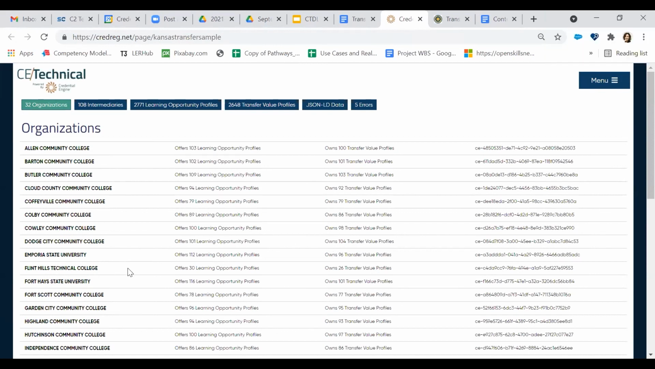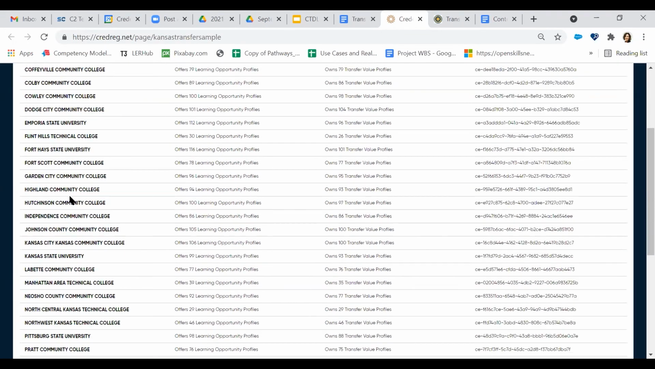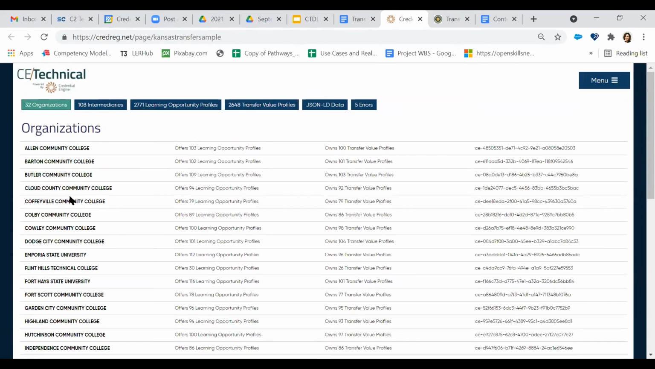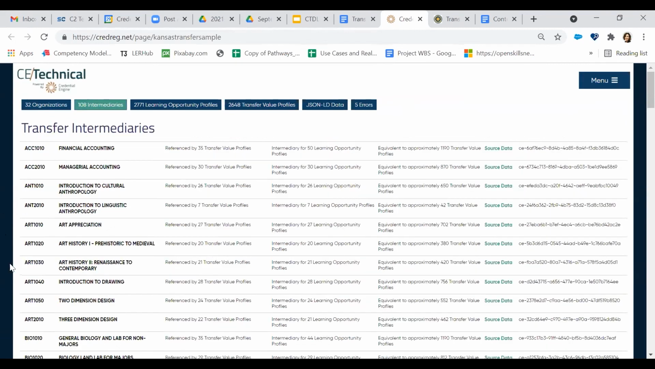Yeah, okay. So what we did was we took the data we were looking at a moment ago in that screenshot. We downloaded that, we parsed through it, removed duplicates and so on. And we boiled it down to, there are 32 organizations represented in that table. And if you were to go through and look at the intermediary courses like ACC 1010 and others, there are 108 of those in total. I believe Kansas calls those statewide transfer courses.